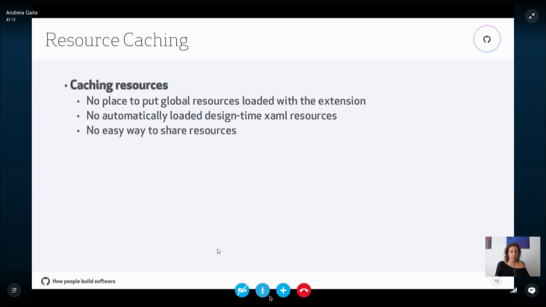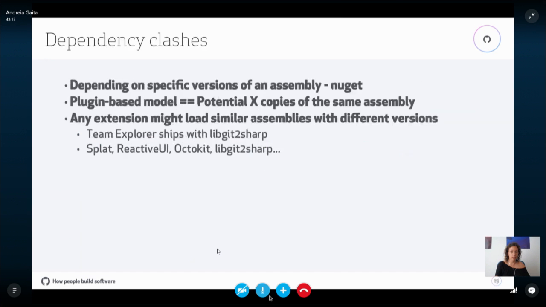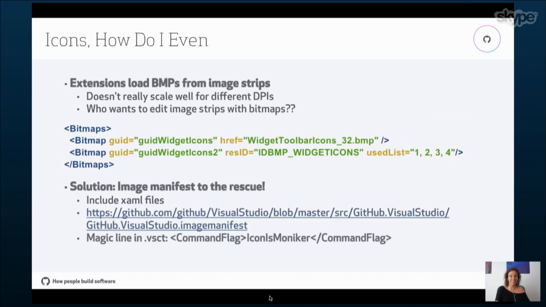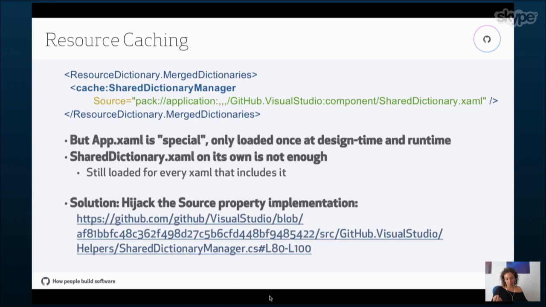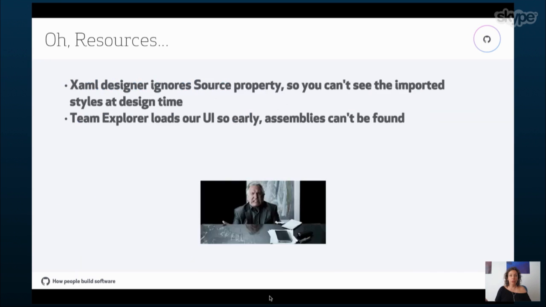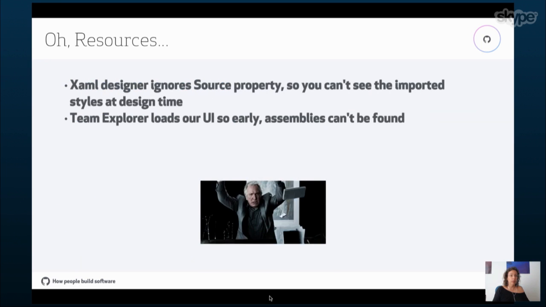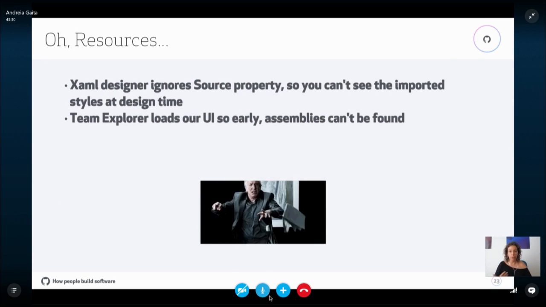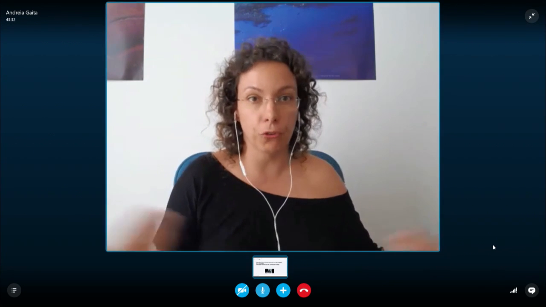Team Explorer loads so early. Oh, yes. So usually, in this case, it's definitely that. You don't know when you're getting loaded. You have no idea what the context is. So you just have to go with it.